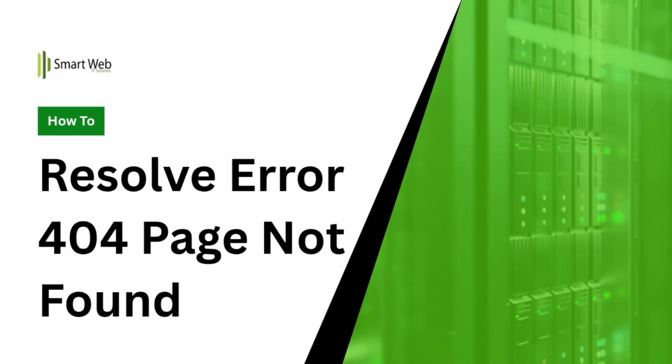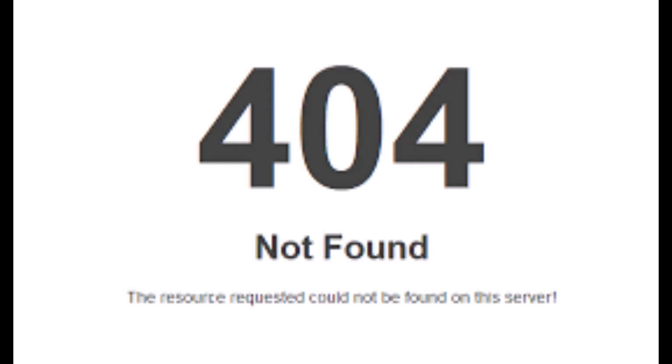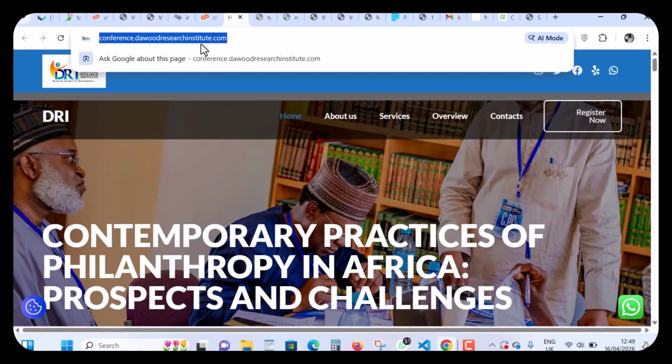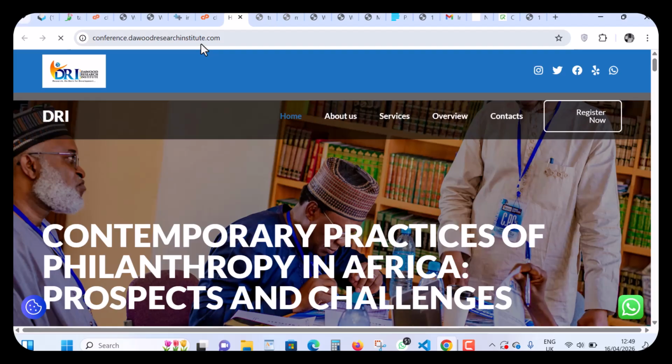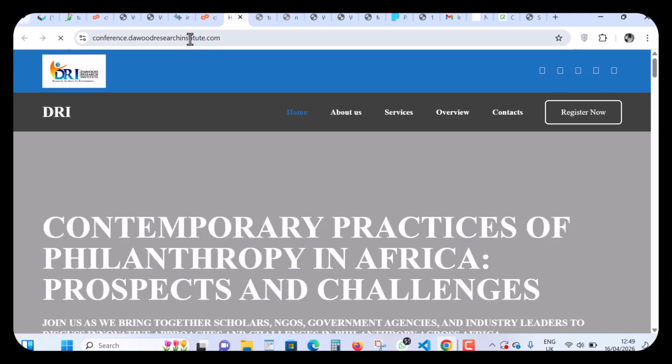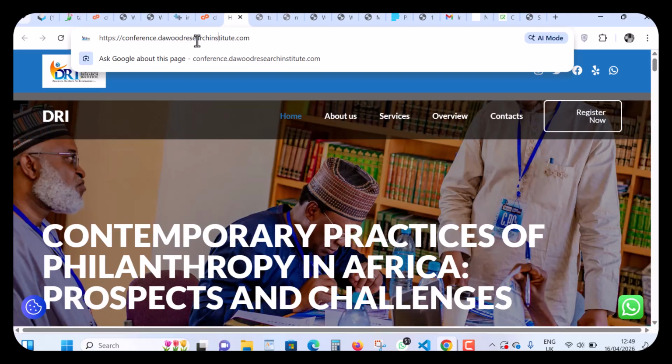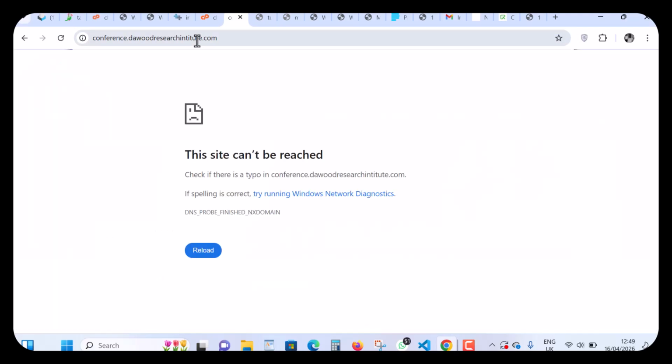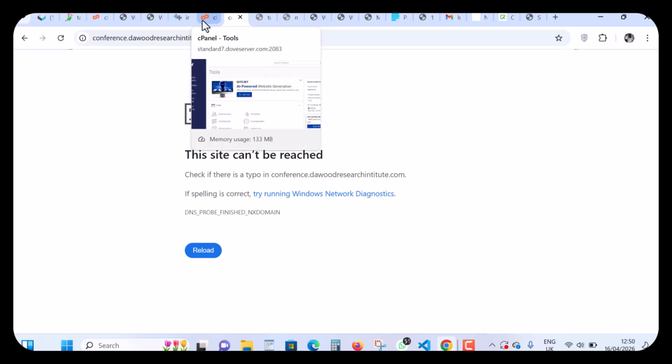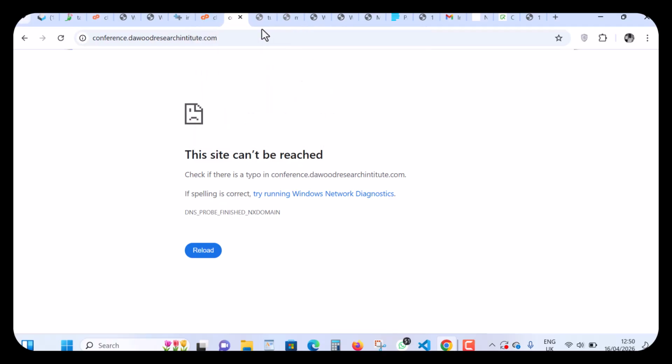So some of the causes of this error is an incorrect URL. If you are using an incorrect URL to access your domain name, for example, this is a domain name and it is loading. But when you miss a particular word in the URL, for example, let me delete this and enter the domain name, then the domain name will not come up. So you have a DNS error or a 404 error on the domain name because we have a spelling error. So this is one of the reasons why you have this 404 error. You need to check and ensure you have the correct spelling of the domain name you are trying to access.